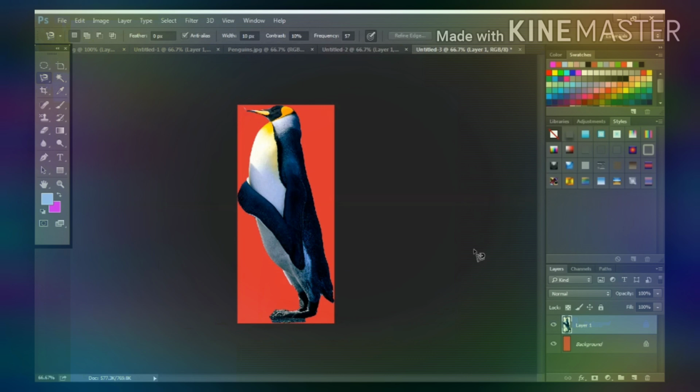I hope the difference among these three tools is clear now: lasso tool, polygonal lasso tool and magnetic lasso tool. Lasso is a freehand tool.